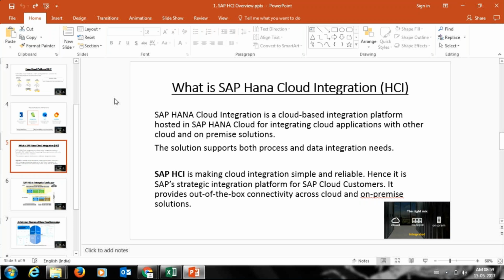So the total cost of ownership for PI and PO is very high as compared to HCI. It's not that HCI is very cheap, because you must have seen the pricing of the HCI software, which is very high, 115 euros per month. It's very high for small companies to go for.